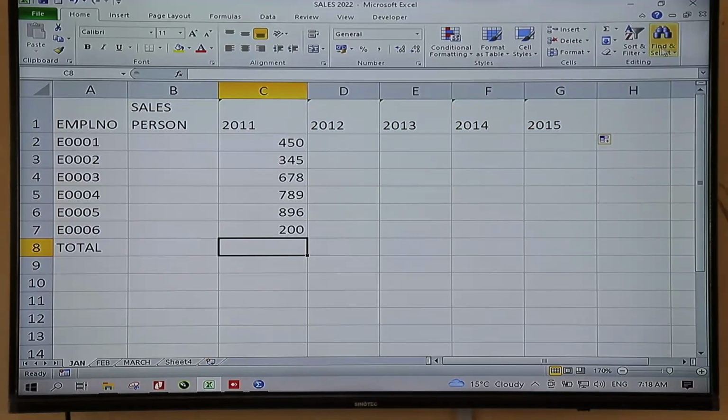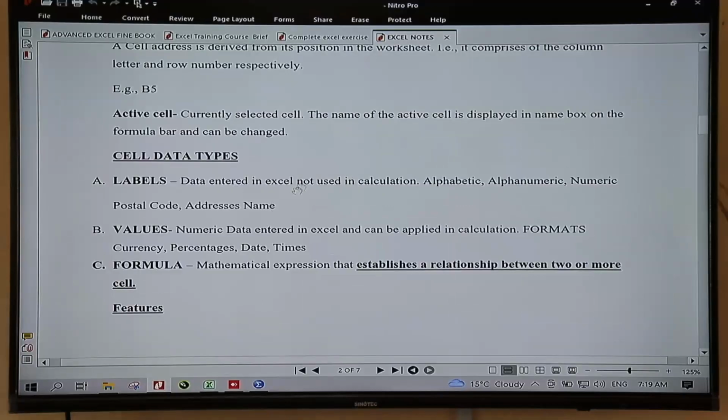Now, let's try to use AutoSum to get our computation down here. If you click AutoSum, the system automatically picks the numbers, but it will not pick the first number. Why? Because it realizes that the first is a number, yes, but that number is not meant to be used in calculation. By doing that, it will give you the right answer. So when you're talking of labels, we are referring to data that is not used in calculation.